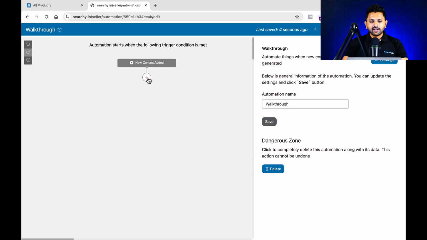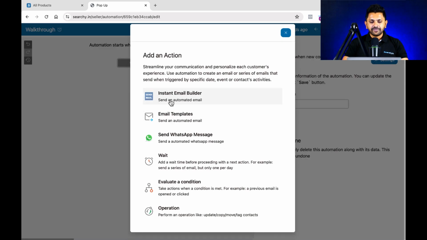So I can click on the plus mark, and I'll see there are multiple things: instant email builder, email templates. I told you, right? Instant email builder is where you can build it from here. You don't need to create a template. Email templates are something you created, and those email templates will reflect here. And next is send a WhatsApp message. It's like sending a direct automated message. When a contact is created, send a WhatsApp message. It's as simple as that.